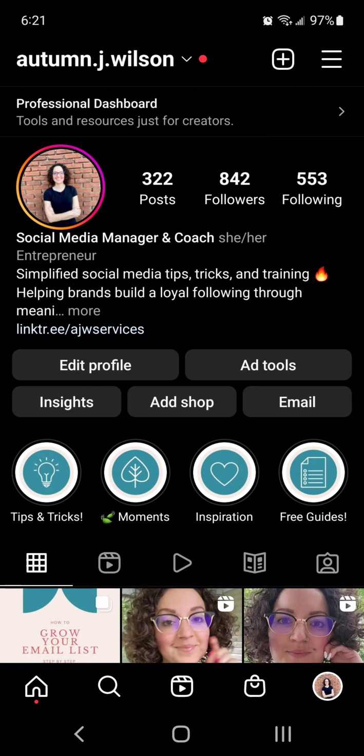So first thing you're going to do is navigate over to your profile. So it's just clicking your profile picture, the bottom right-hand corner of Instagram, and it's going to open up your profile here. Now everyone's going to kind of have different buttons that are located underneath your bio here. Mine say edit profile, add tools, add shop, email, and insights. People are going to have different buttons here. It just depends on what Instagram thinks that you will want to know.